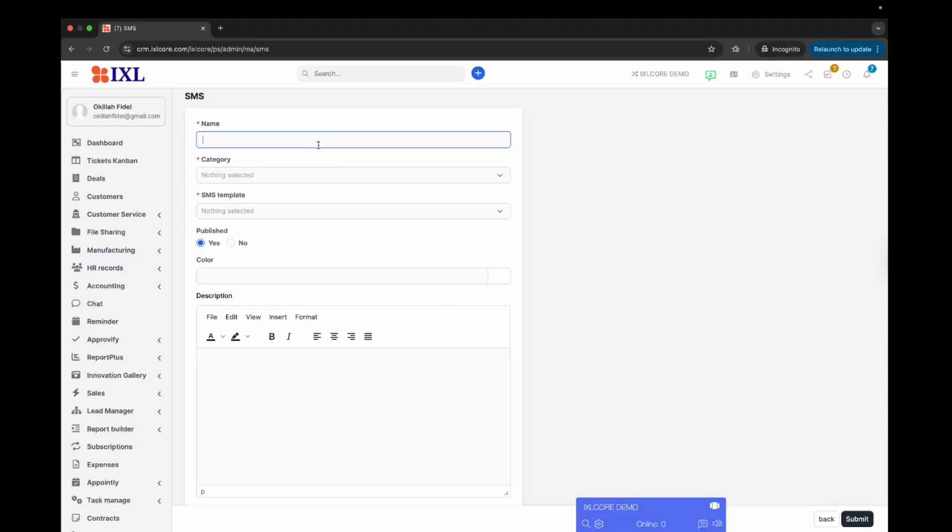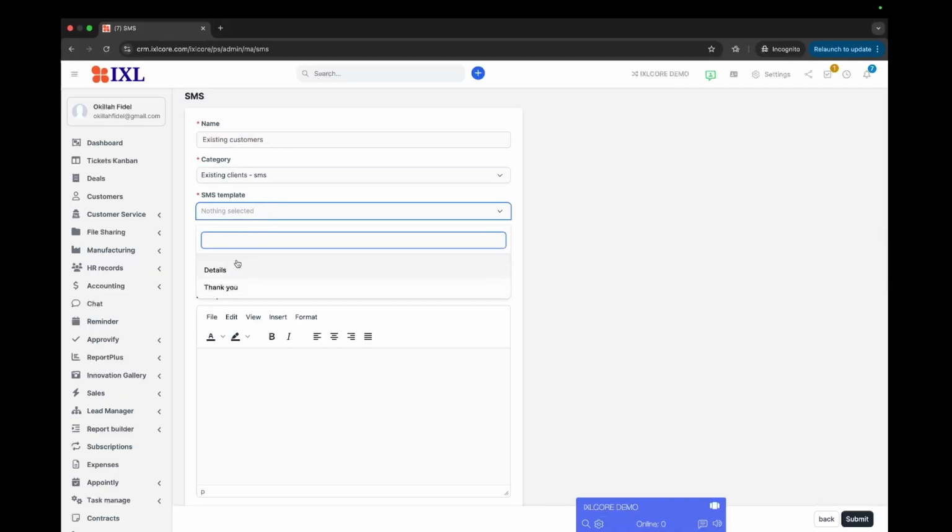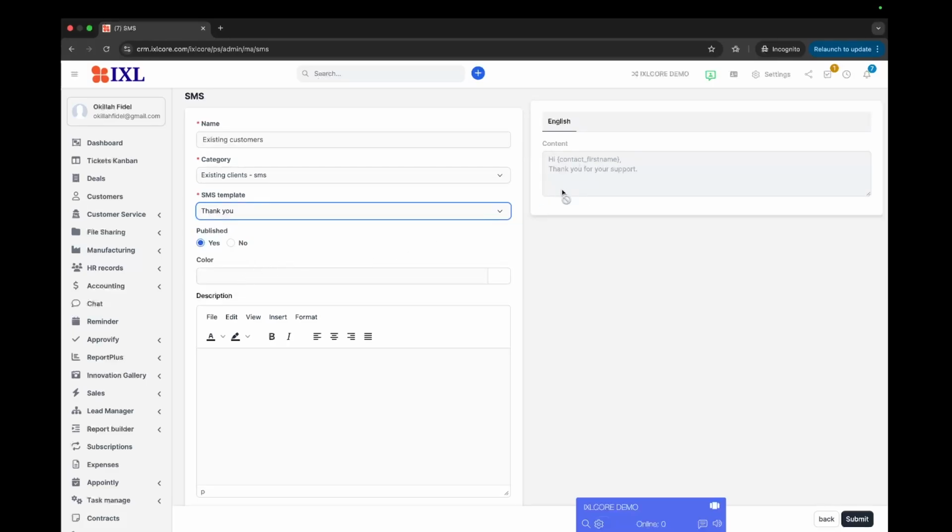So the same with SMS, we can call it existing customers, and then of course we set up the category, and we also set up the template. I think it was thank you. Then you can see the SMS here already populated, and then we submit that.